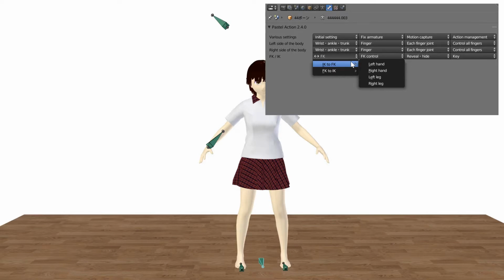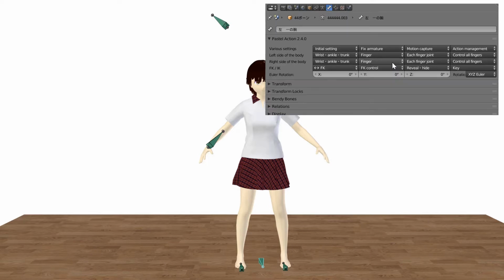Then another submenu will appear and we can choose in which part of the model we want to switch to FK. This time, we want to switch the left arm to FK, so choose left hand. Now the left arm is switched to FK. Next, let's rotate the left upper arm.